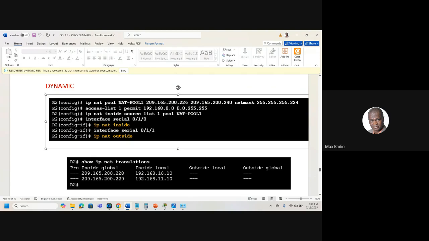So I create my pool. I want to allow anyone in my network to go out. Then you bind them, you combine them: ip nat inside source list. You see, my access list ID is 1. You put it here. It means anyone in my network is allowed to go out by using one of these public IPs in my pool.